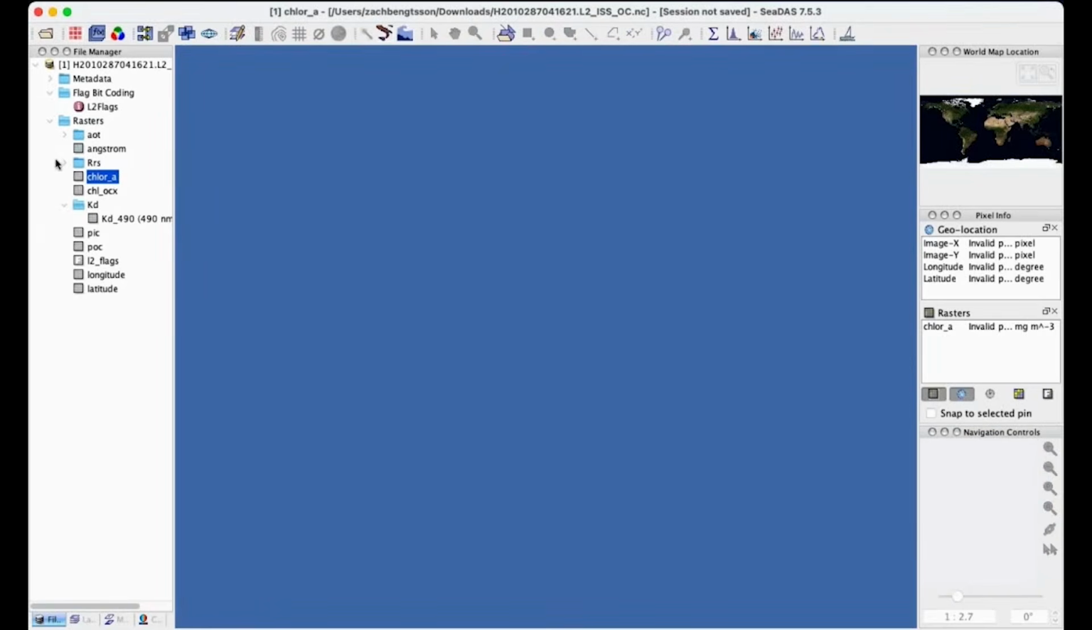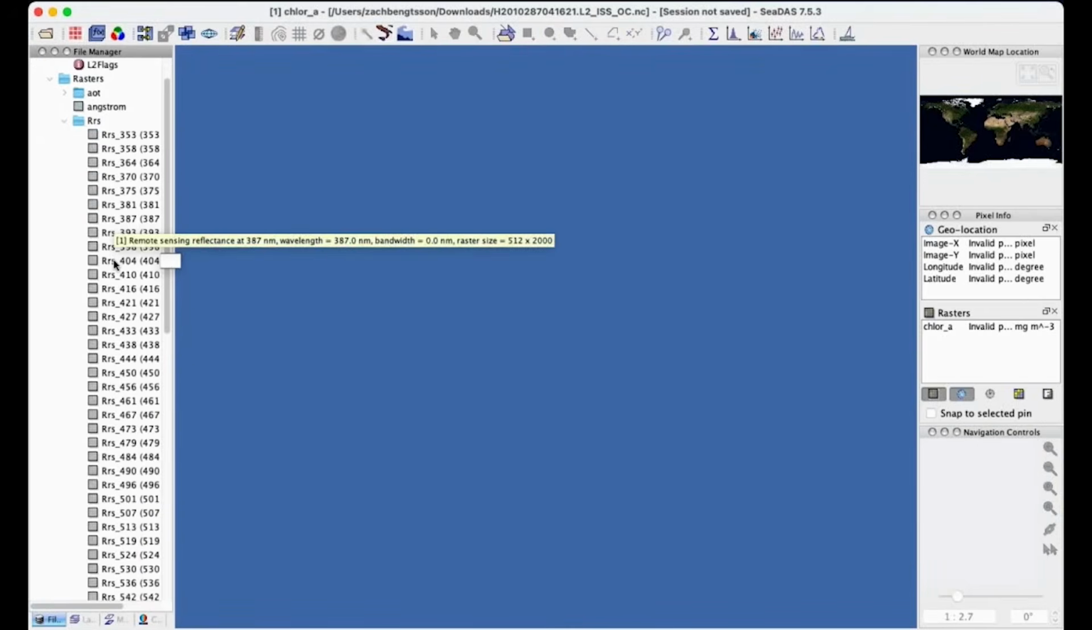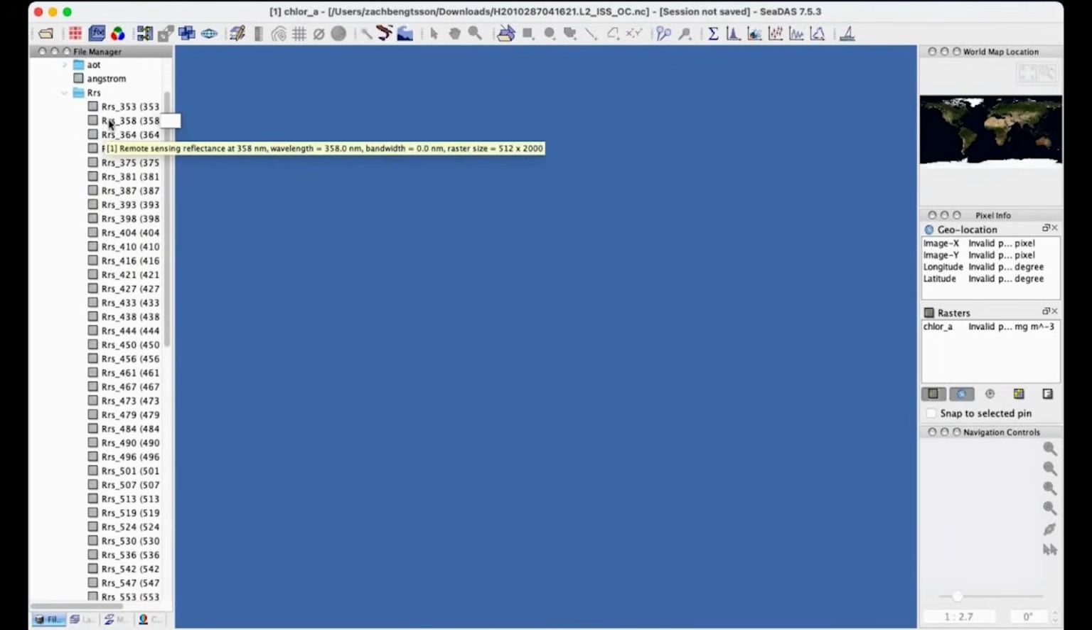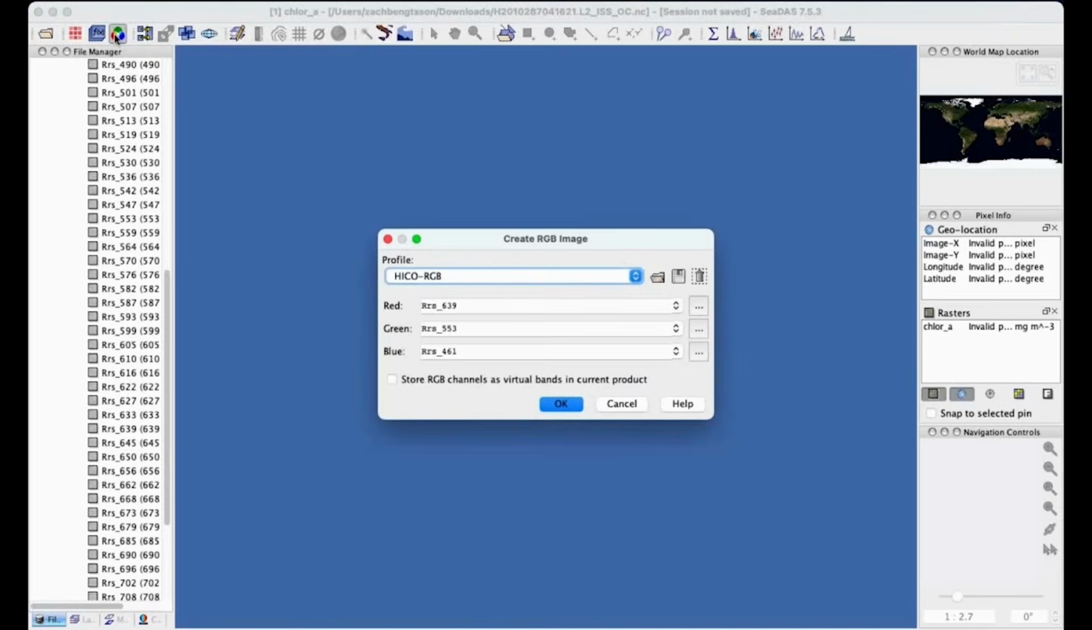So we're going to look here at the available bands. There's quite a few, as I mentioned. But what we're going to do is create an RGB image, similar to the last session, session 2, when we created that RGB image. As you see, we have a lot of choices here for wavelengths. And we're going to go up here to the three raster band to create an RGB image tool.